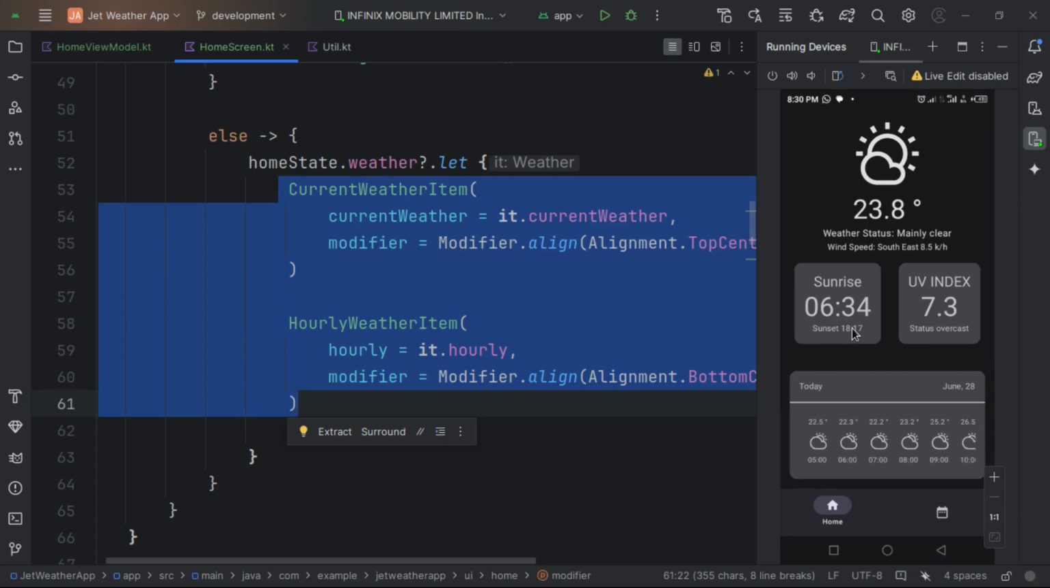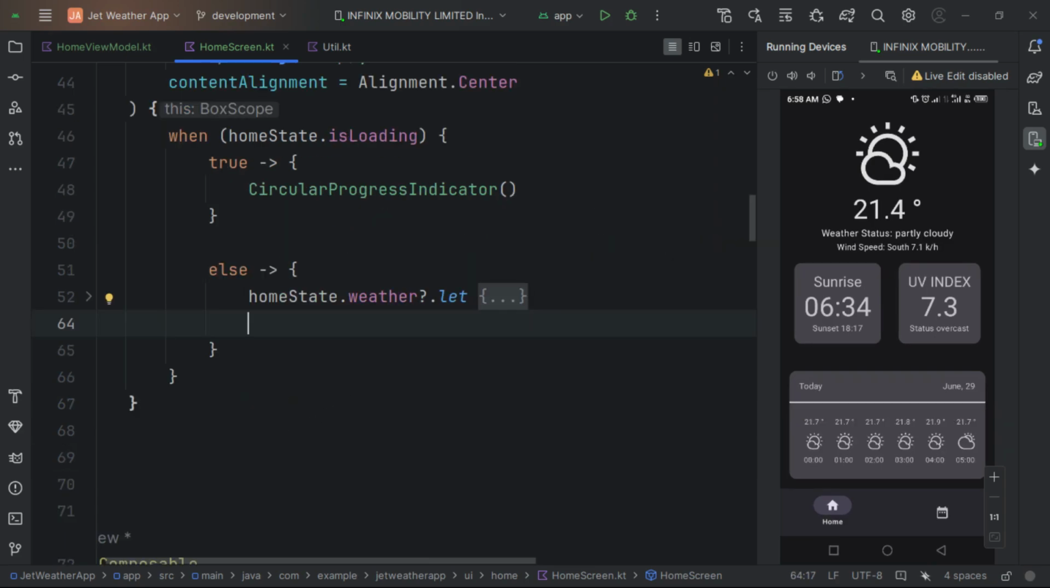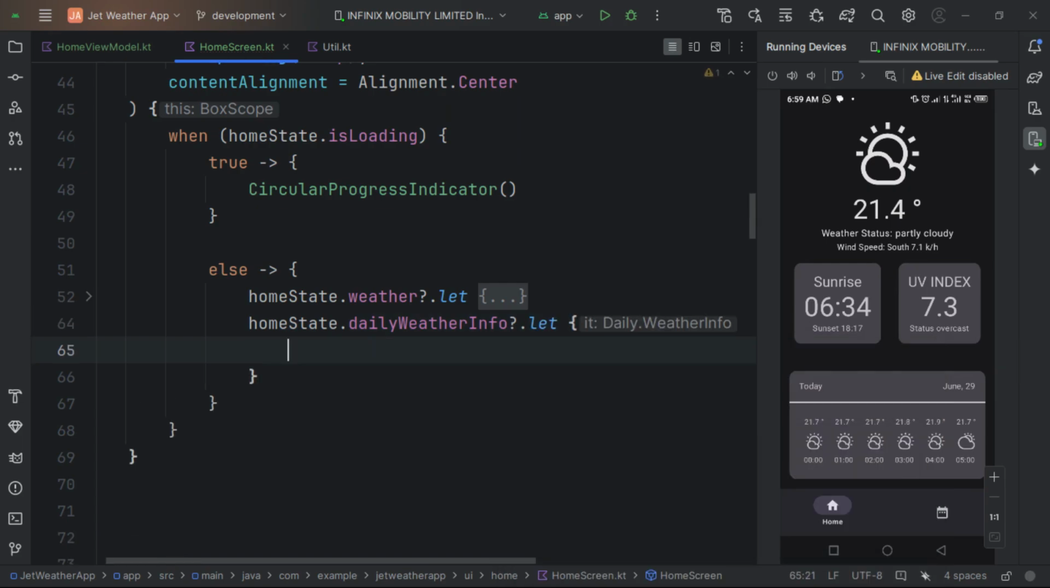So we want to display the sunrise and the UV index. And basically this one we can easily just do below here. Okay, so this one is going to be inside our daily info. So for this case, we can use our home state .weather, and sorry, here we have to use our daily weather info. And this can be nullable. Also, we can use a let scope function to scope the nullability.